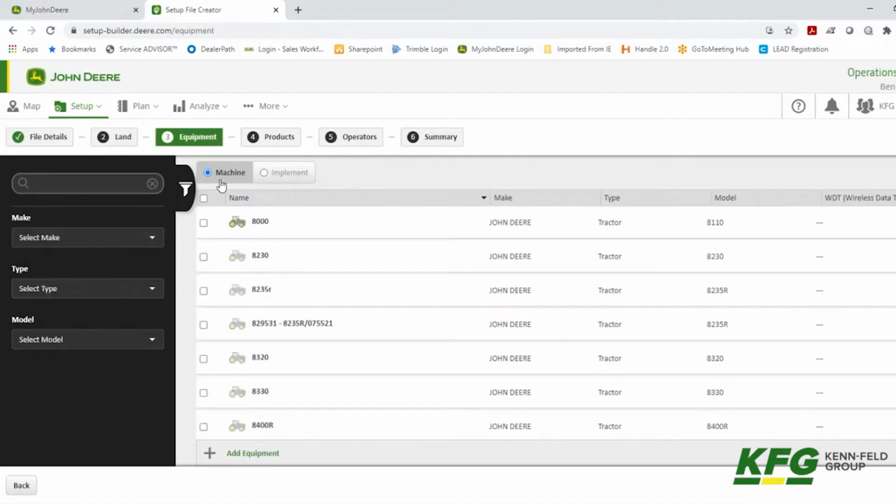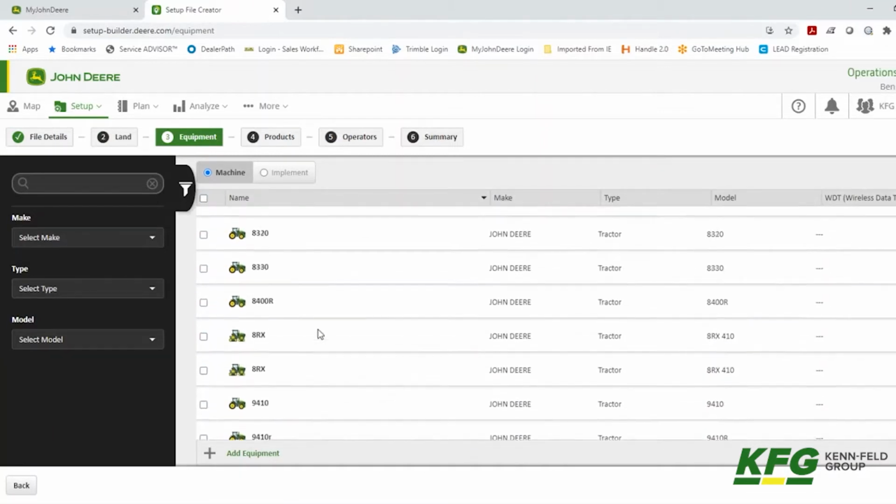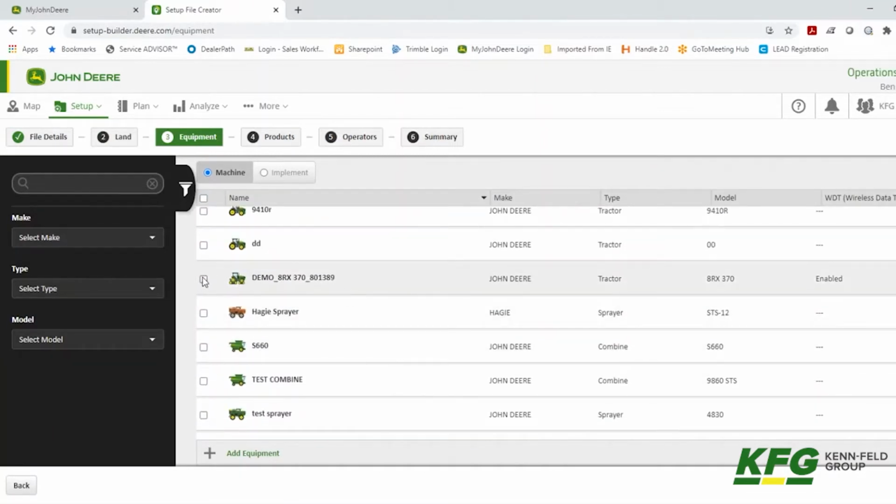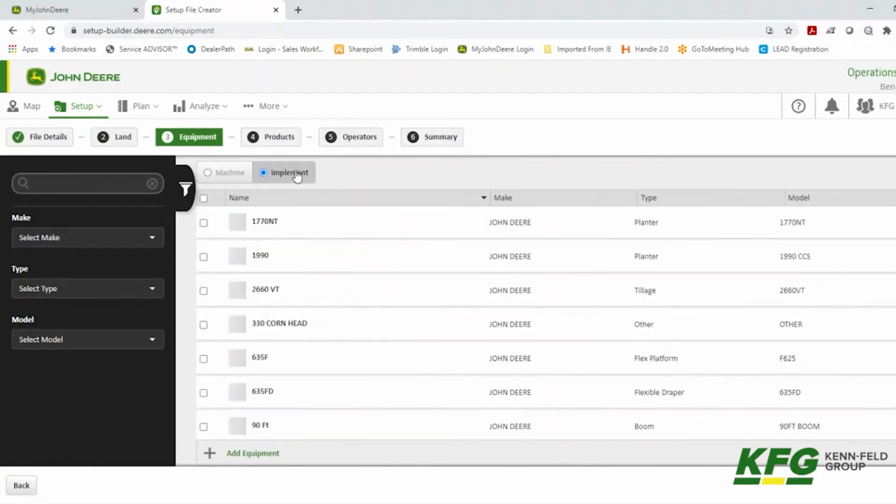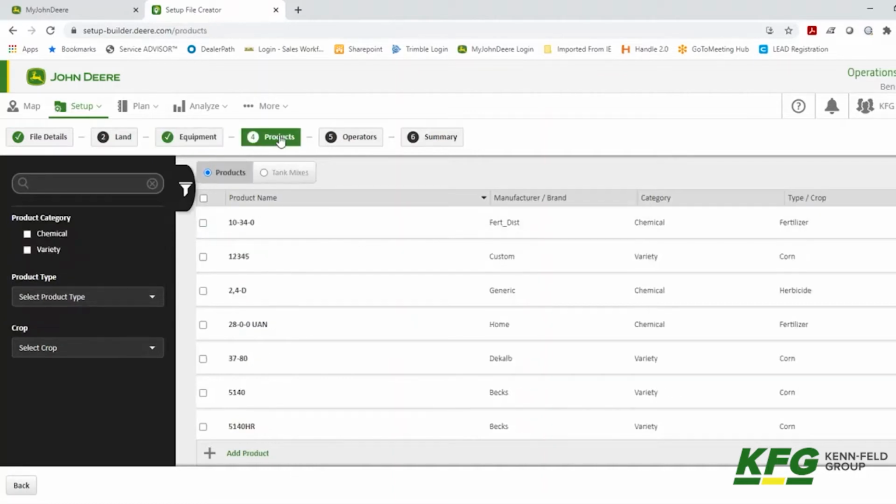Next tab here is equipment. So again, you can click here quick and send all the equipment. In this case, I'm just going to be setting up the tractor behind me. So I'm going to pick this Demo 8RX. And then make sure you see this implement guide up here as well, or the implement tab. It won't let you make a file without an implement. So I'm going to pick 1770 NT as our planter, and we're going to hit products.